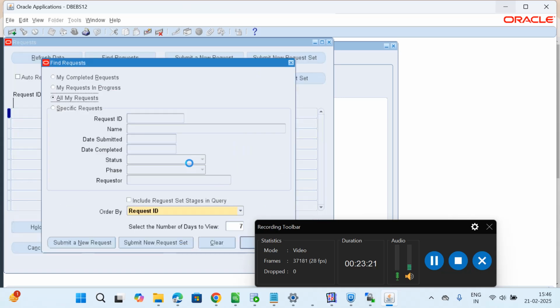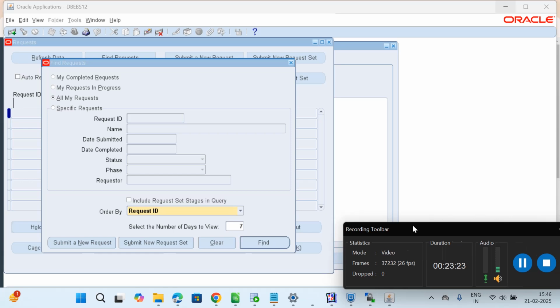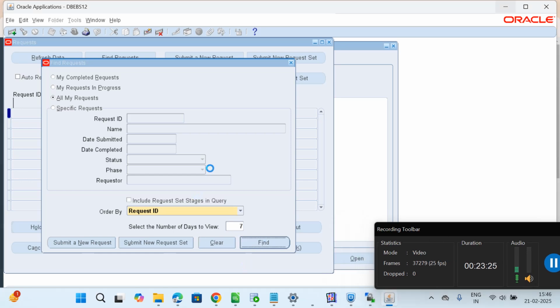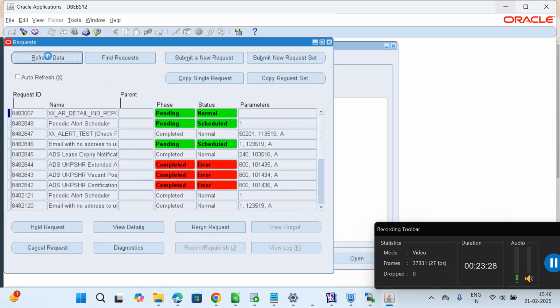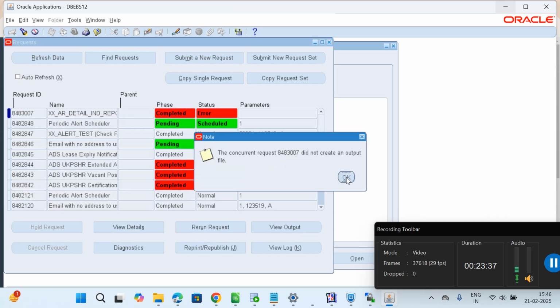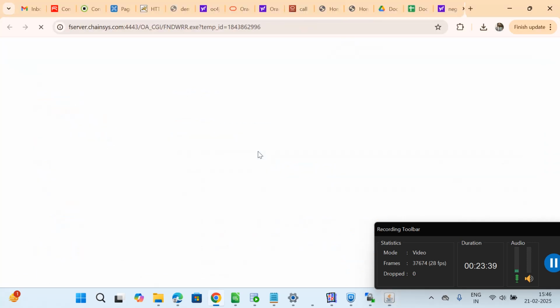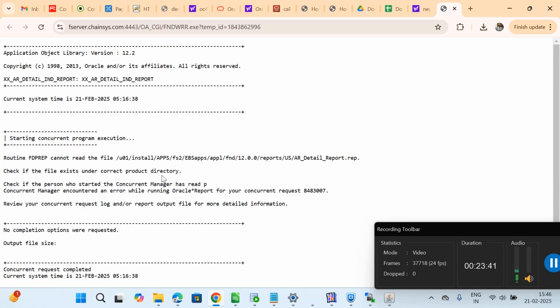No, find. It will take some time. It is in error. We have to check the output. Output is 0, log. So yeah, it cannot read the file in this location. We have to put our file in this location.